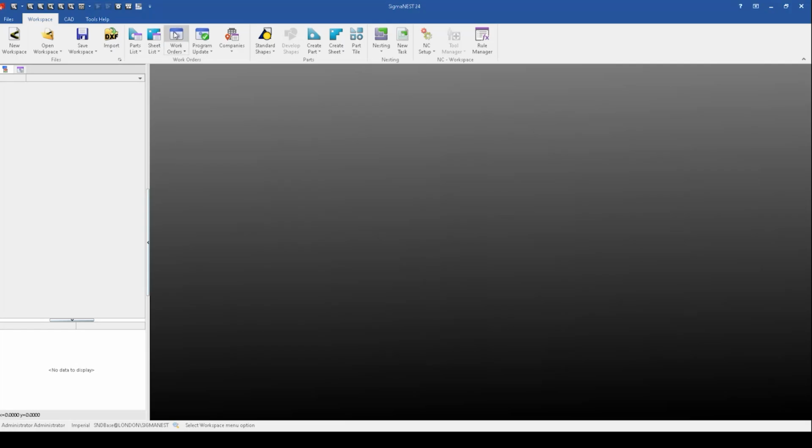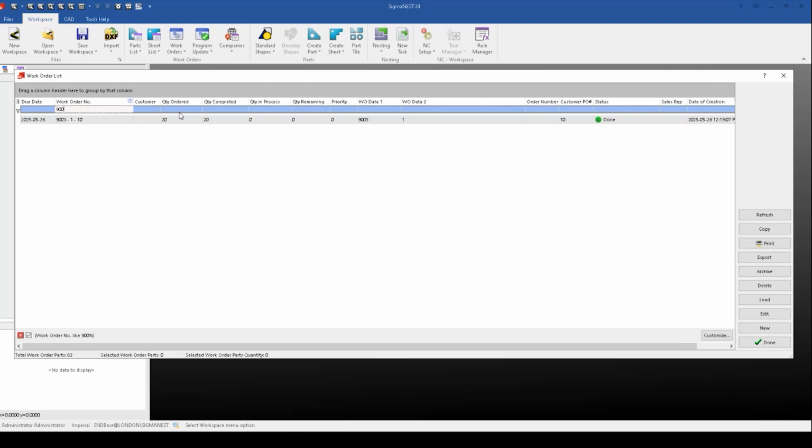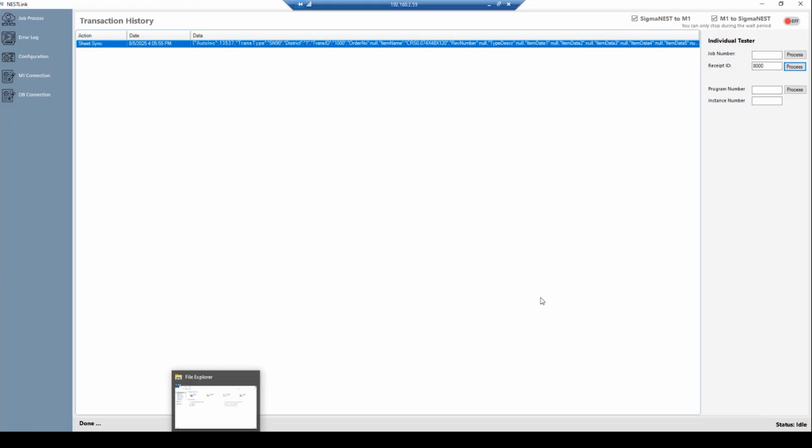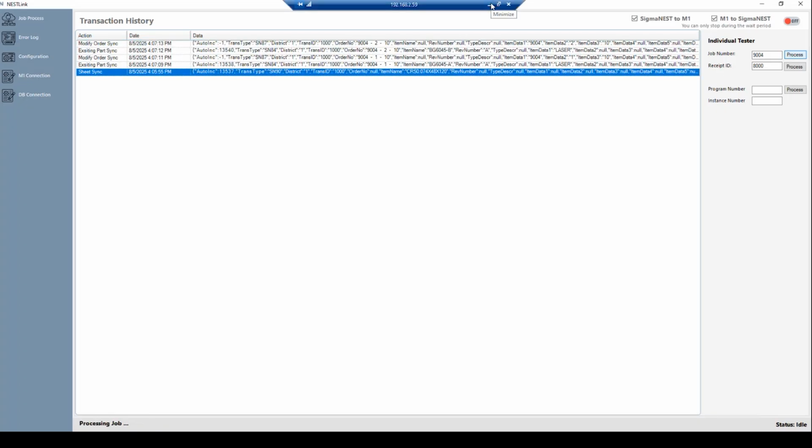Now looking at the work orders in my nesting software, we can see that I don't have any work orders set up for that 9,004 job I need to cut for the battery enclosure. Similar to the sheet list, when NestLink processes that job, we're going to see it automatically create the work orders for each of the parts we need to cut. So let's go ahead and run NestLink on that job as well. And you can see NestLink creating those transactions.